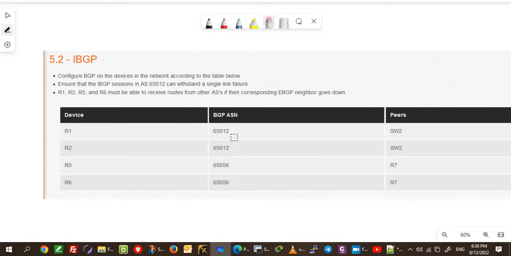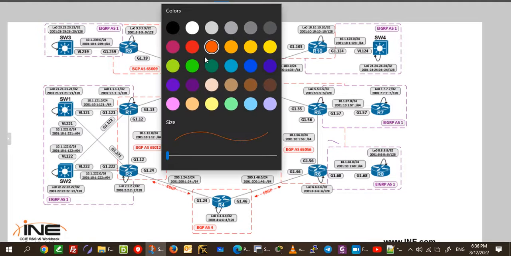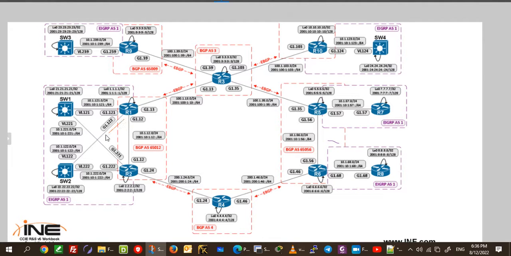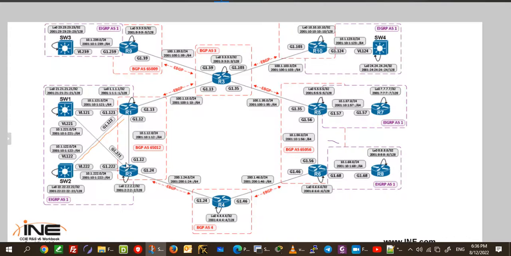In AS 65012, we have an IBGP neighbor between R1 and switch 2. Okay, let's see here. We have IBGP between R1 and switch 2 and R2 and switch 2. These are IBGP neighbors. This is IBGP. We have IBGP here.